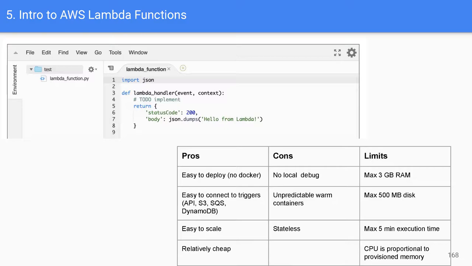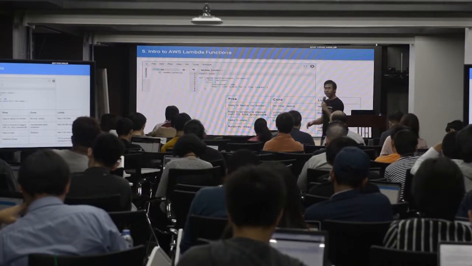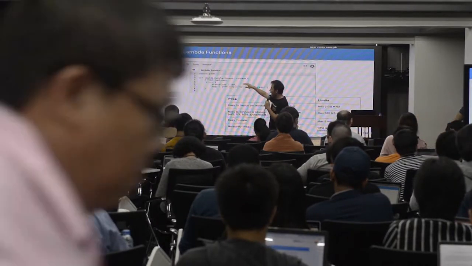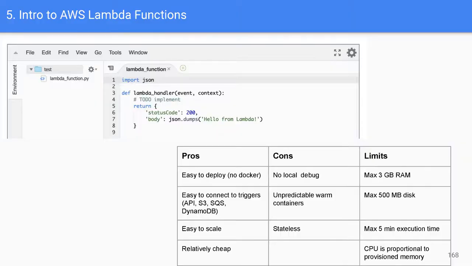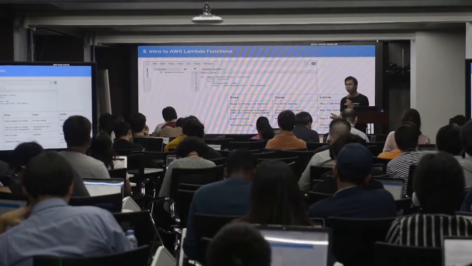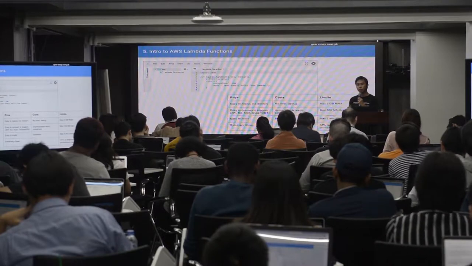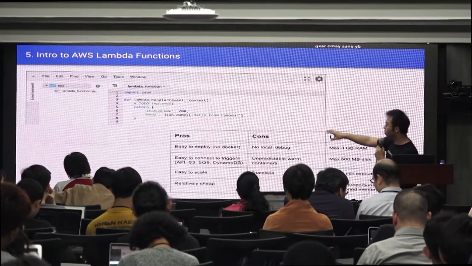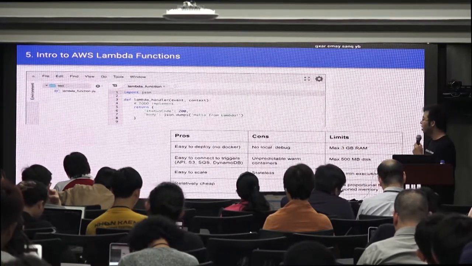Okay, so this is the basics of the lambda function. A lambda function is a Python function, right? You write code, it's called the lambda handler, and you have a return. So when someone calls your API, calls your model, you process something, you put your implementation code there, and you return a result, maybe an image classification result in JSON format. So this is a very simple lambda function that we're going to try.